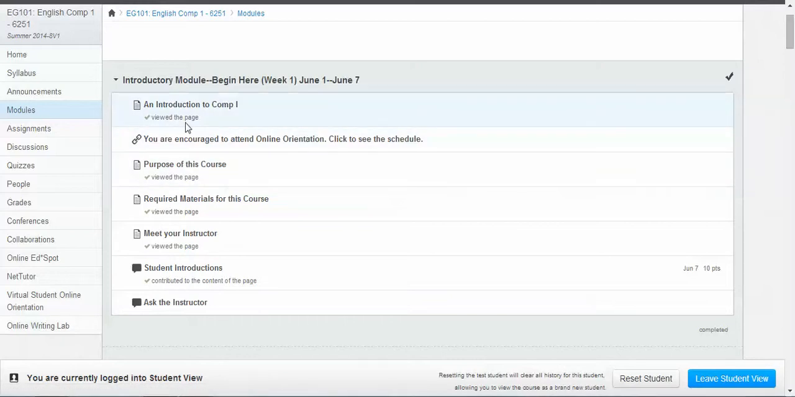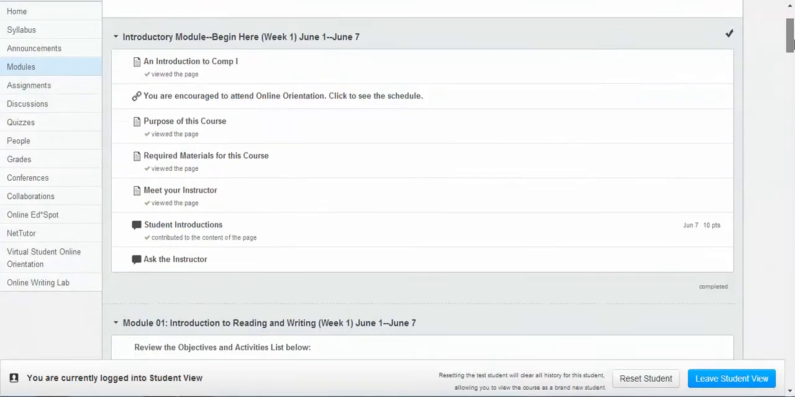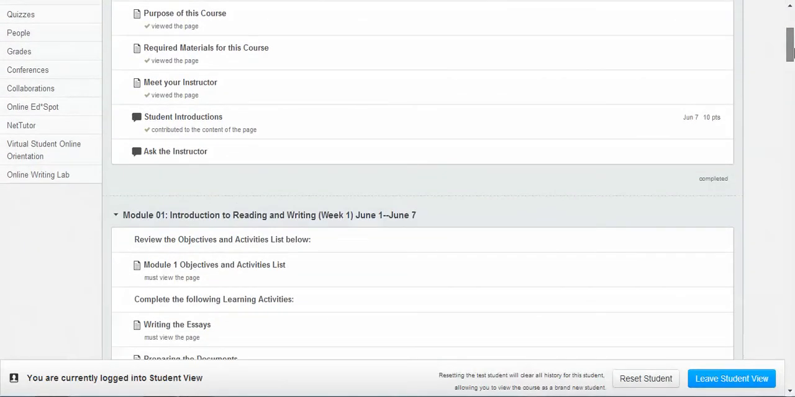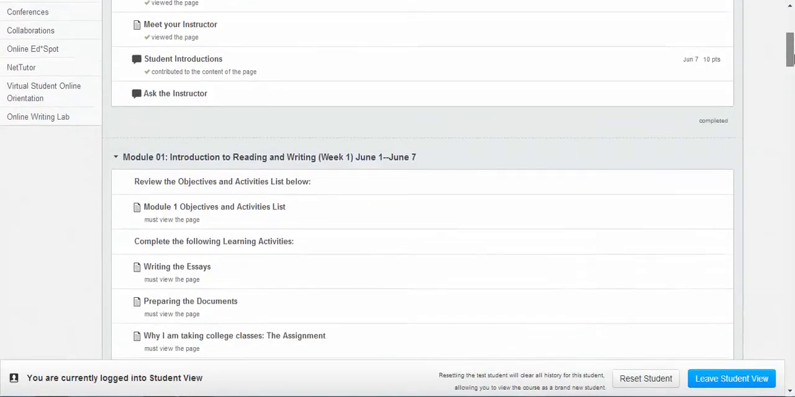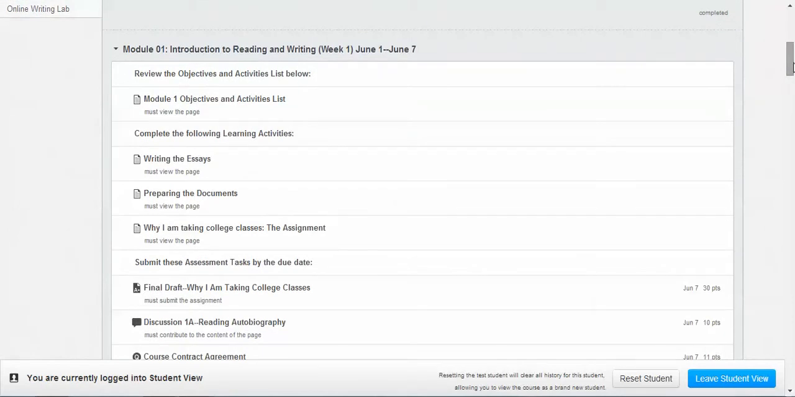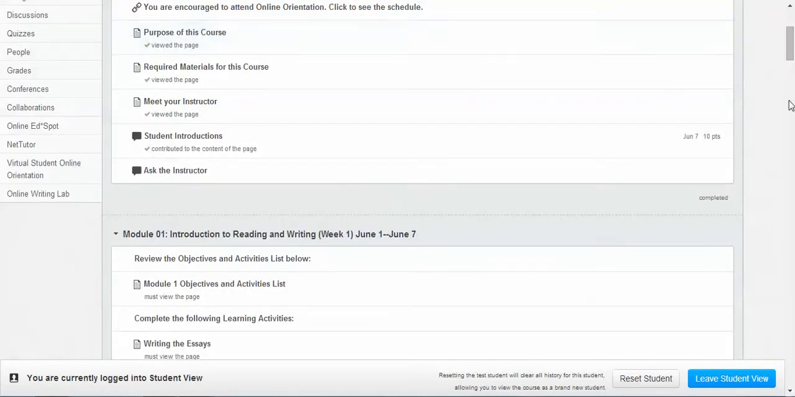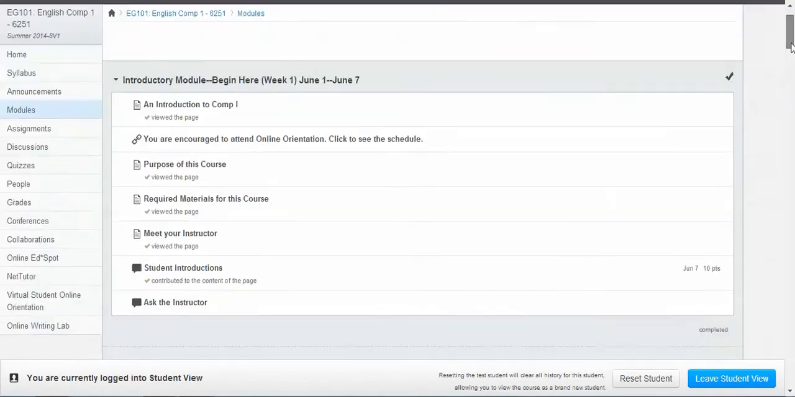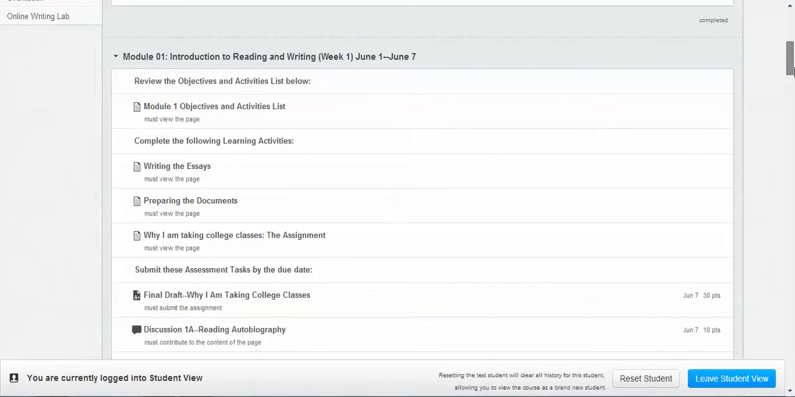You're required to view this page, read it, I'm hoping, and view this page, and view this page, and so forth, and contribute to this discussion. All of these things must be done, and they have been done. That's why there's a check mark here. And when you've completed that, and the time is right, the next item will open up to you. So those needed to be completed before Module 1 opens up. And that's why you can see it.